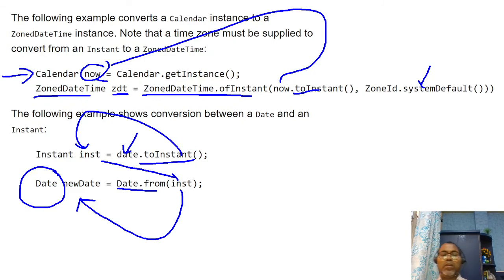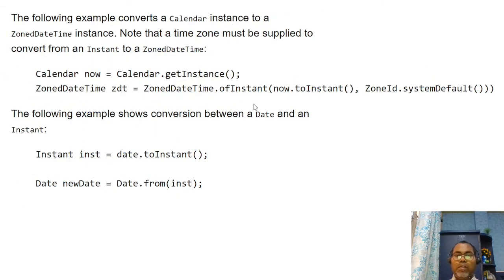Now your date is with a particular instance. So these are some helper classes that help us convert your util date to an instance, or an instance from a calendar to your zoned date times. You can do it.